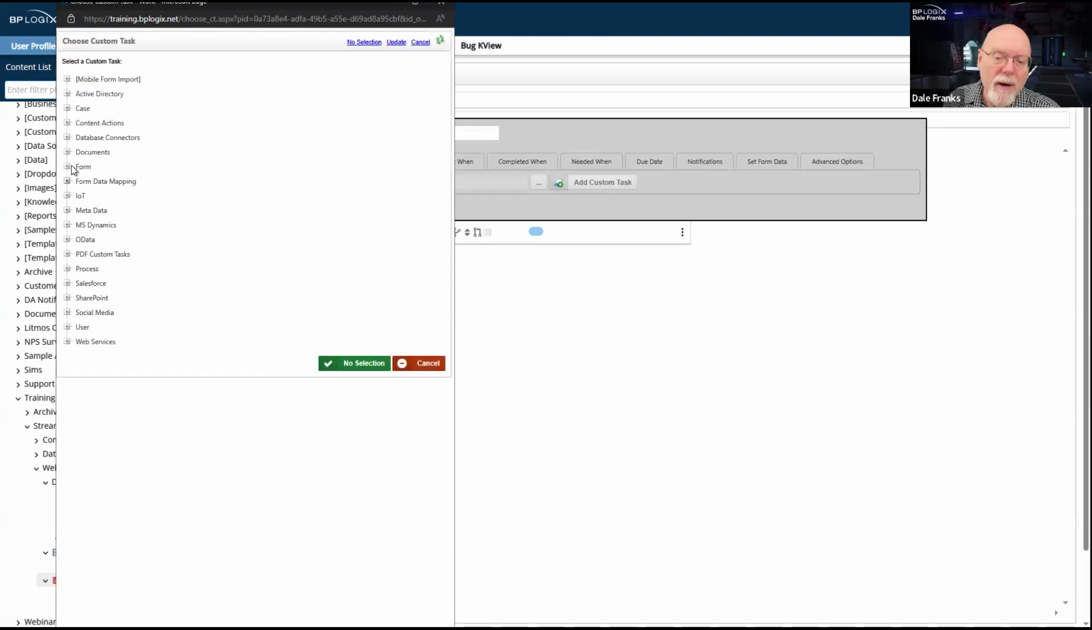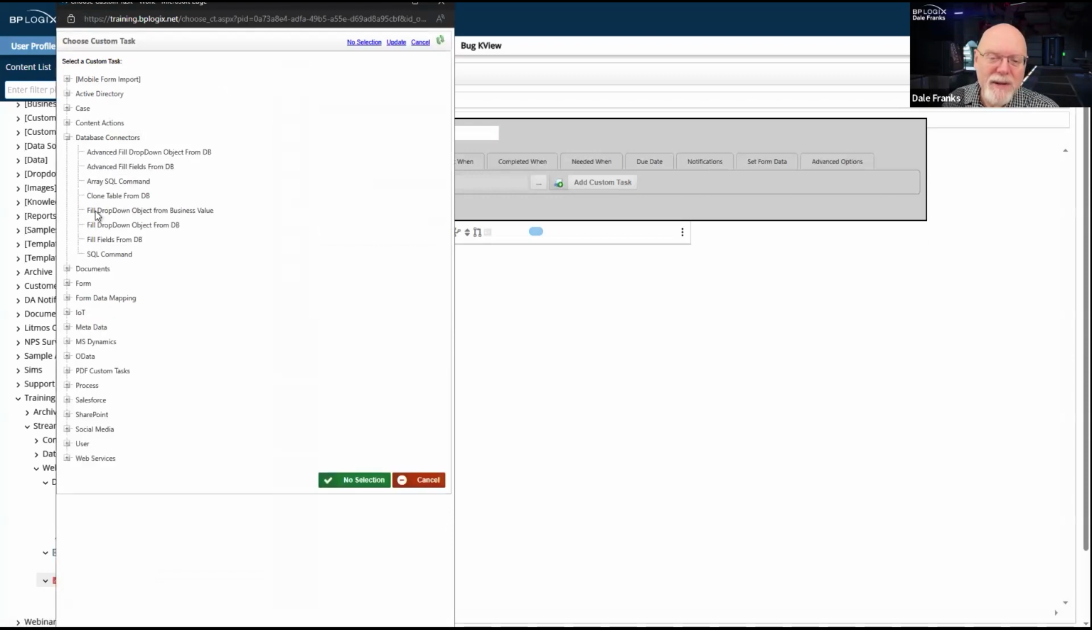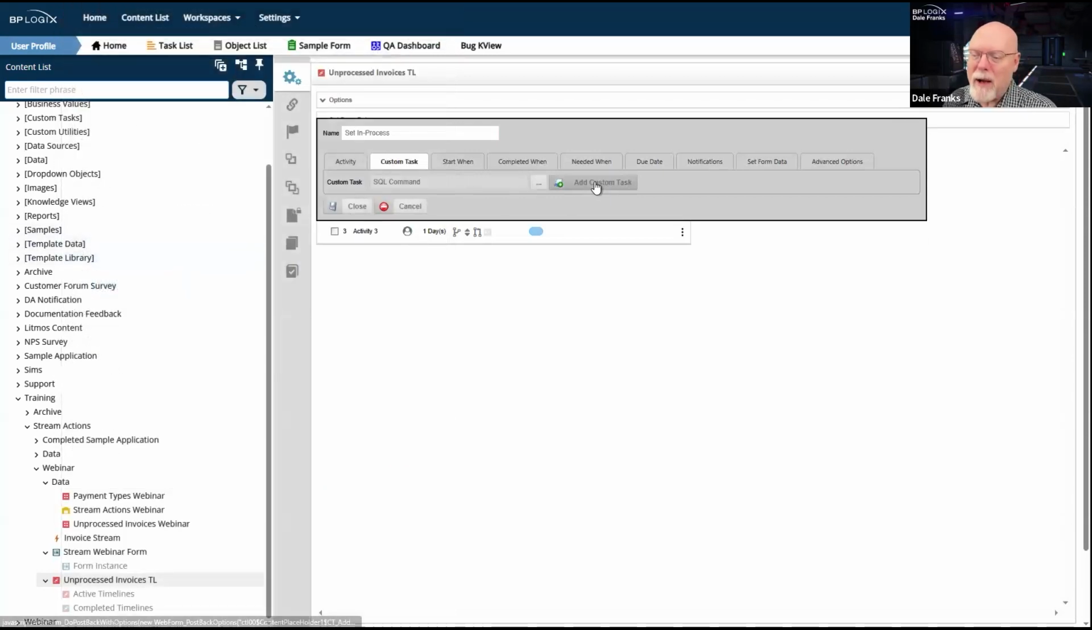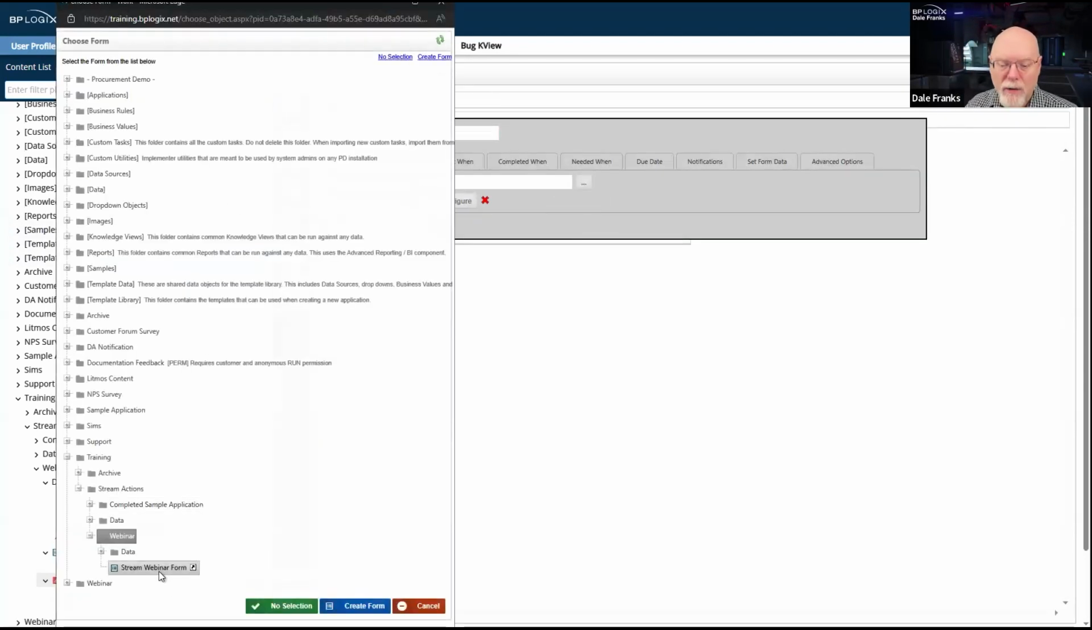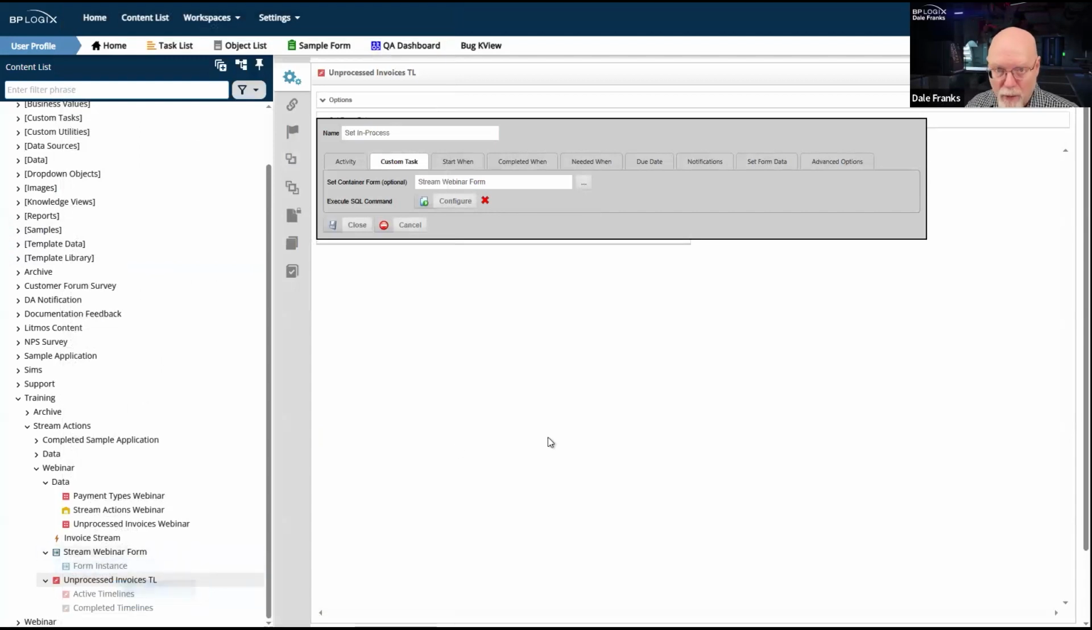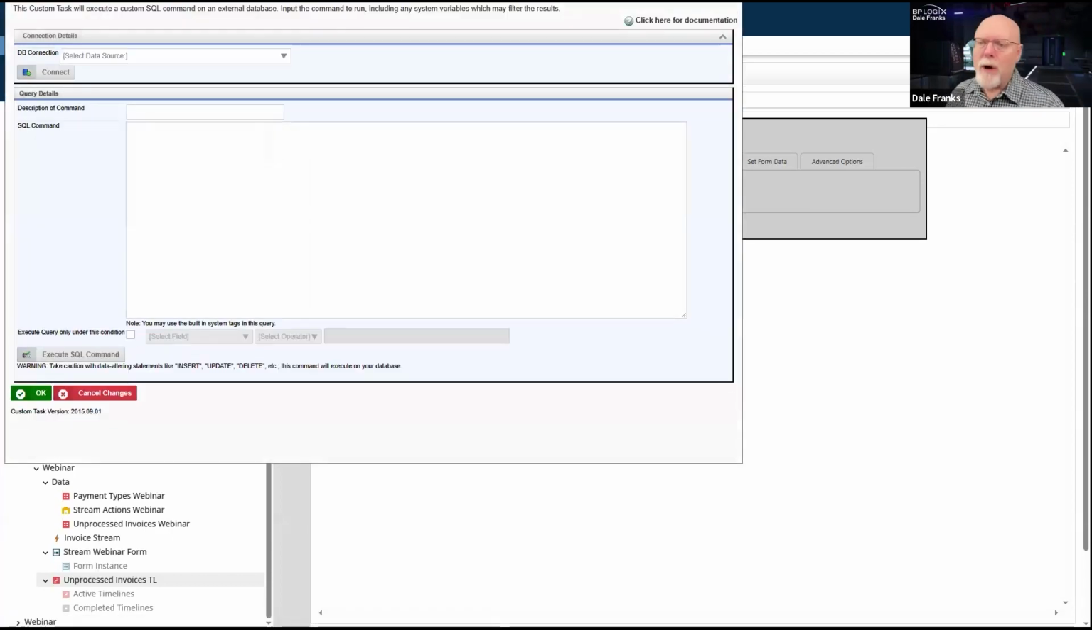Database connectors is somewhere in here. SQL command is right there. We're going to hit add custom task. We're going to set our container form to our stream webinar form. We are going to need to do that because I'm going to need some data off that form to determine what record gets edited when this process starts. So now we are going to configure our SQL command.